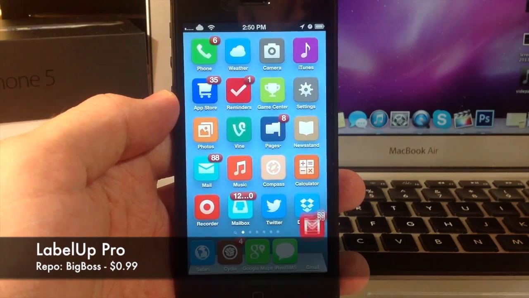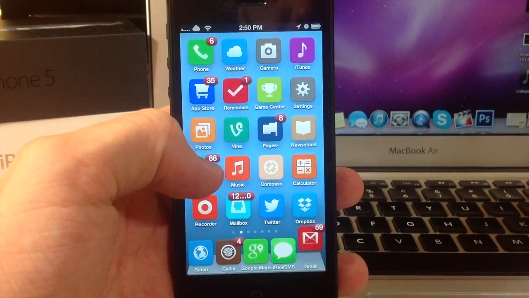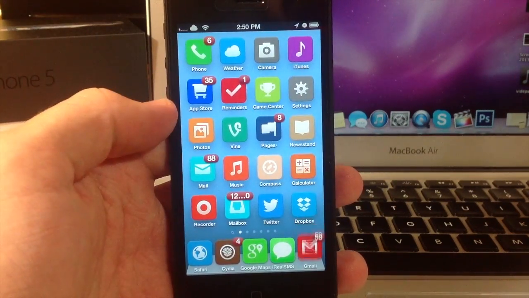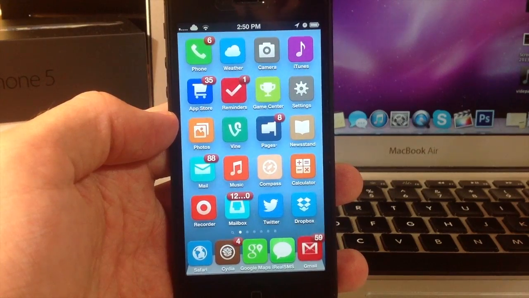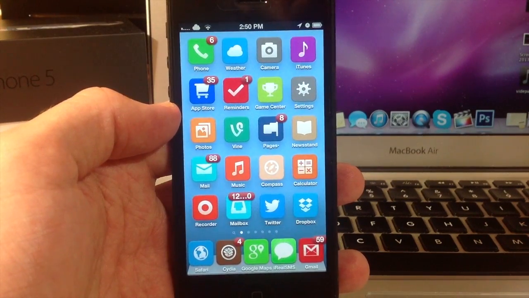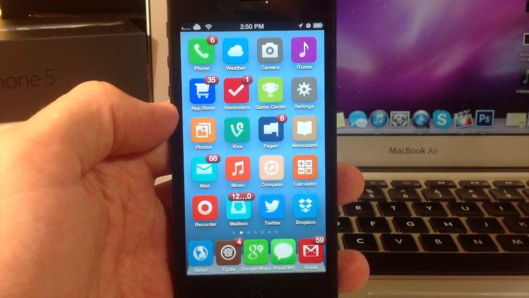Today I'm going to be showing you guys a tweak called LabelUp Pro. What LabelUp Pro actually does is move the labels for your icons. You can move them up. I mean, it doesn't really look that great when it's in the middle of the application, and I'll show you what exactly you can do with this. But you can put it right on top of the application rather than being on the bottom, and I think it actually looks pretty good.